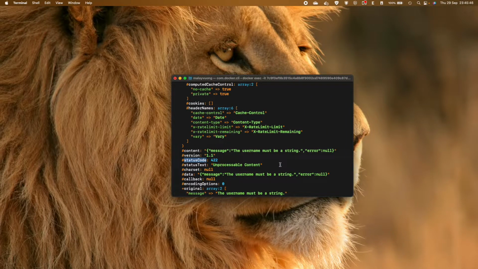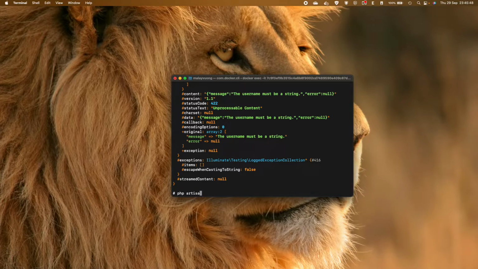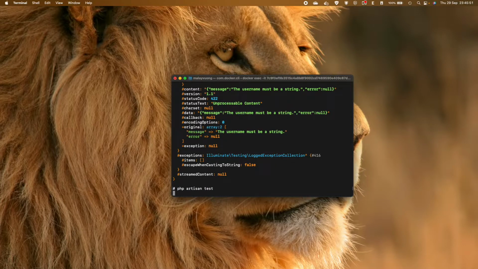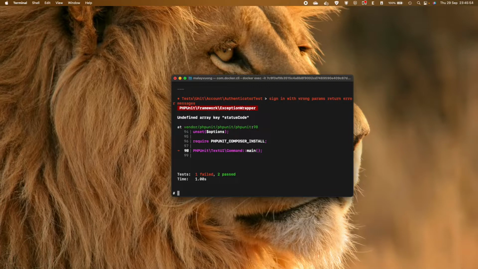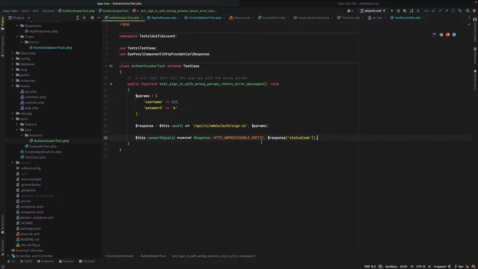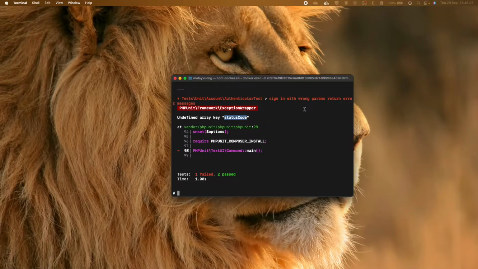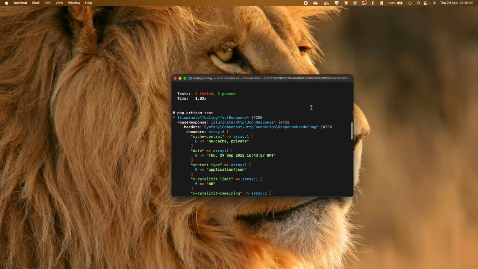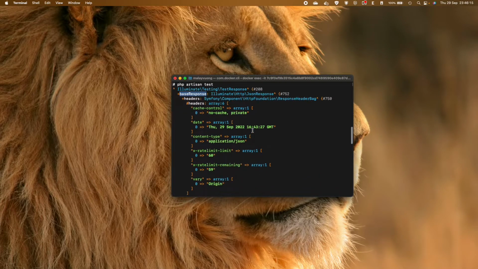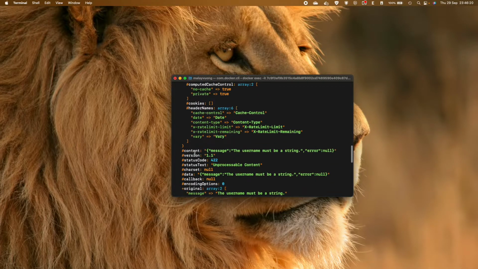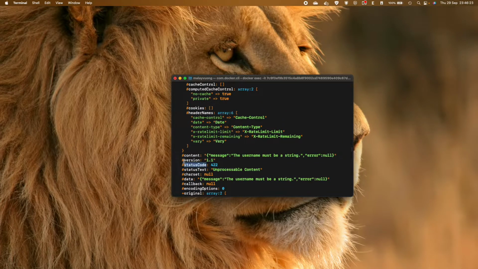So then we test again. iSPA sign in test here, and it's working. Undefined array key. It's its status code. So we need to check it again with the status code here. We have the base response, and the header here is okay, and status code here.